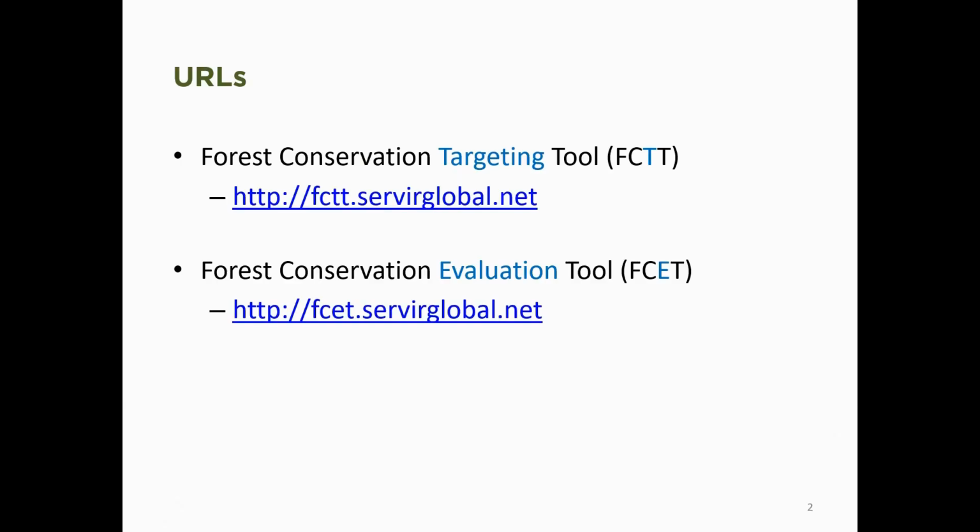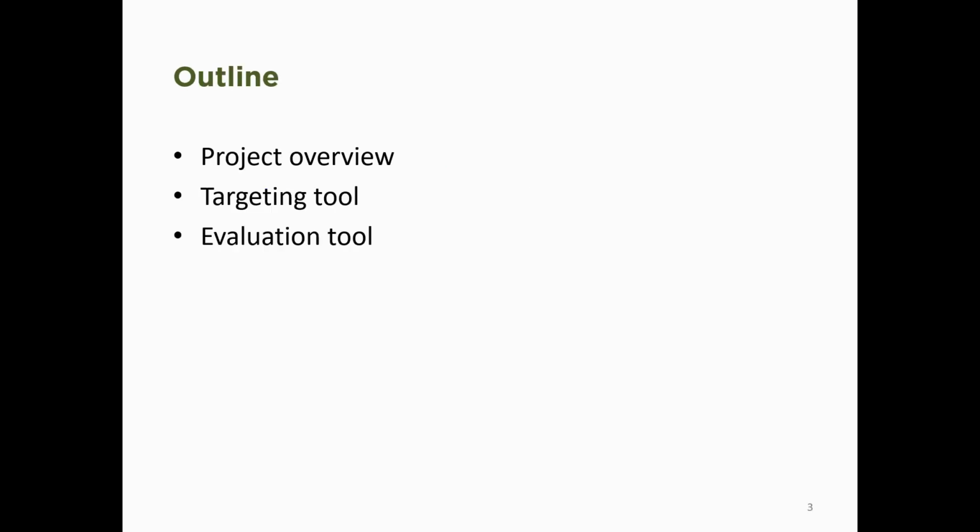The web tools are accessible on a National Aeronautics and Space Administration server and can be accessed via the URLs in this slide. So the Forest Conservation Targeting Tool is available at fctt.sevierglobal.net, and the Forest Conservation Evaluation Tool is available at fcet.sevierglobal.net. The web tutorial has three parts. First, I'll briefly describe the project that generated this work, and then I'll describe and demonstrate the targeting tool, and finally, I'll describe and then demonstrate the evaluation tool.